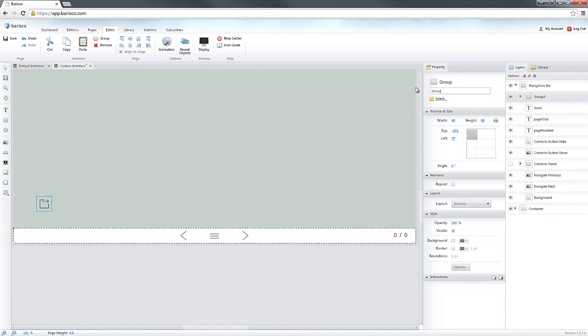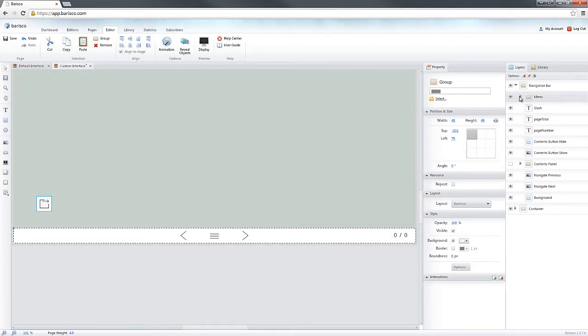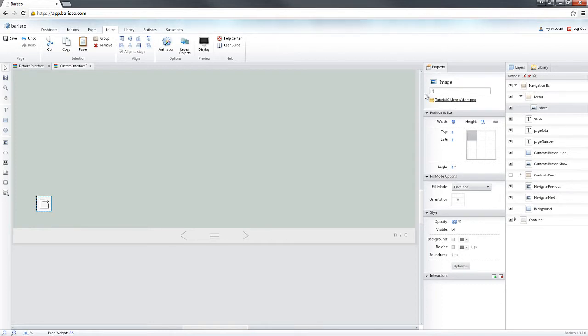Let's also change the background color to light gray. And let's also name our share icon. Our menu needs to appear on top of the navigation bar. So what you need to do is change the position constraints to left and bottom. The left and bottom positions will be 20 and 48 pixels.